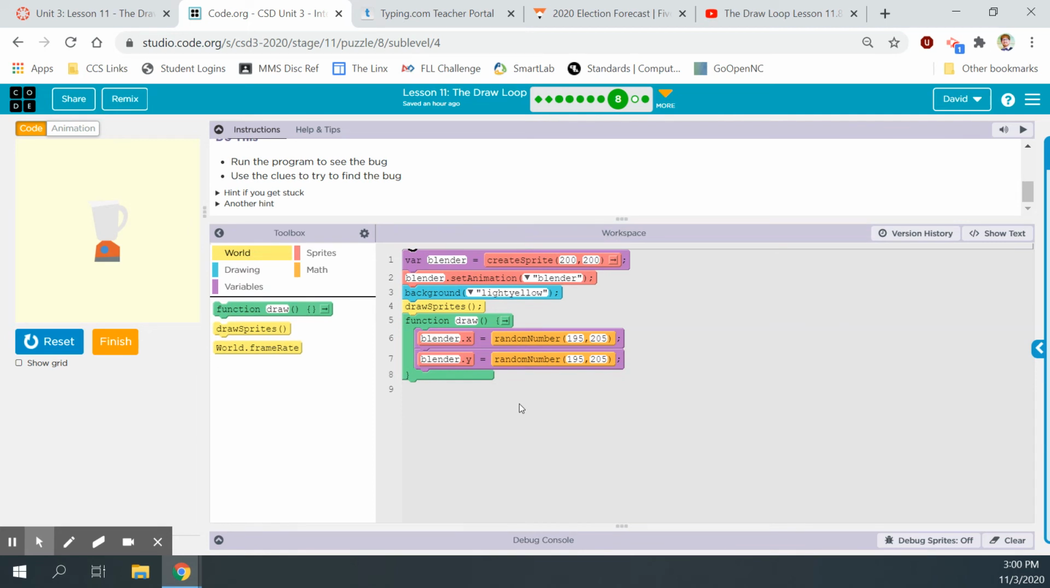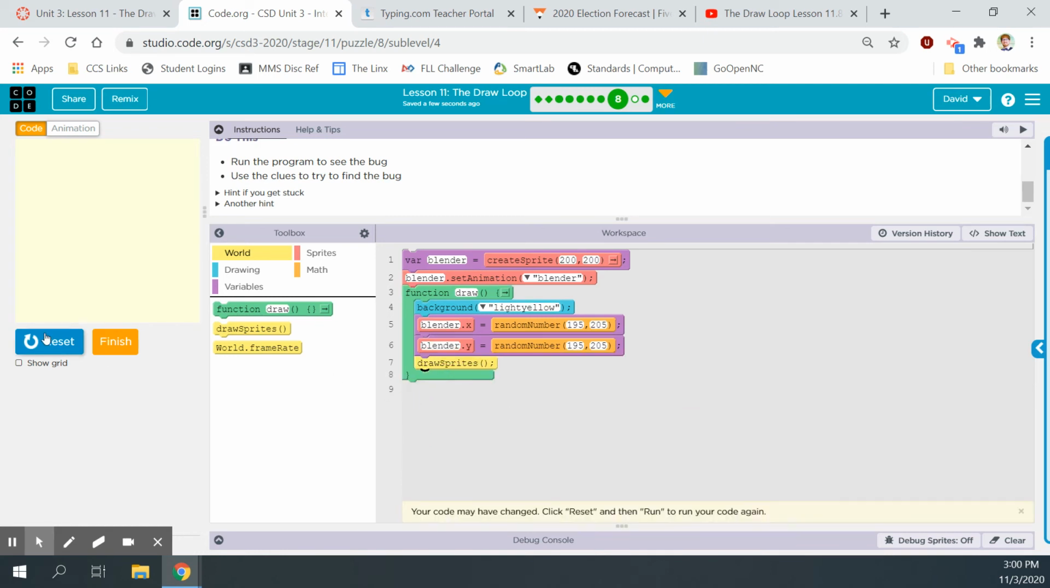Well, let's see. Inside the draw loop should be the background. What happens? The blender disappeared. What happened to the blender? Well, the draw sprites is up here, so that means that it drew the sprite once, but it got to the draw loop so fast that our eyes are too slow to see the blender. So where did the draw sprites block need to be? Inside the draw loop, Mr. Decker. You kids are so smart. All right, there you go.